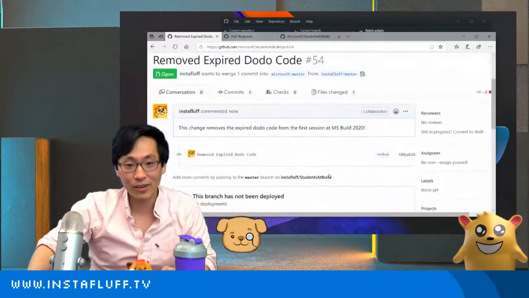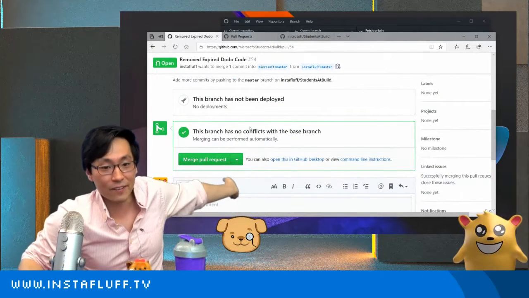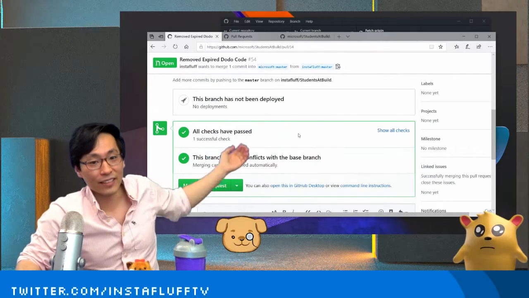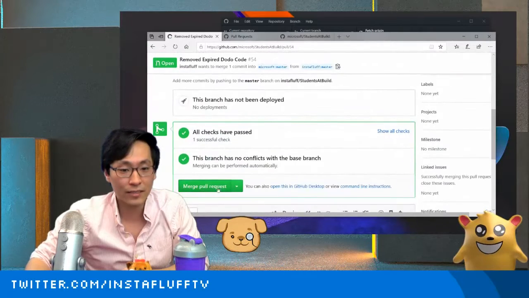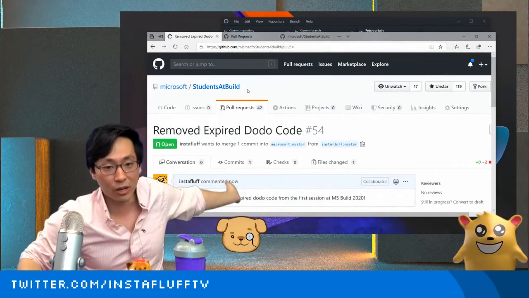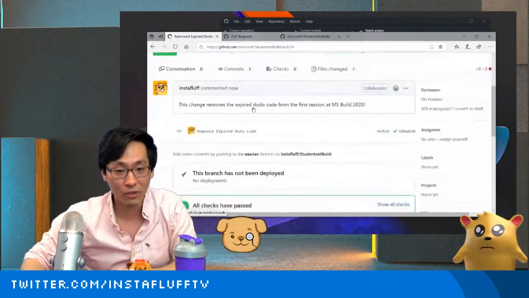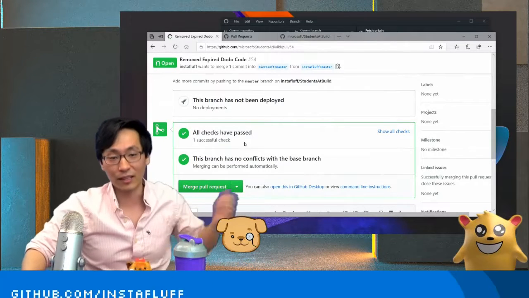and voila. And then it does a whole bunch of checks, and if it says this branch has no conflicts with the base branch, that's the best thing. That's the best thing that you can see. So right now I see all of these buttons and everything because I'm also a contributor, or I have access as an owner of the Students@Build repository. But normally you wouldn't see this button, but you would see the other stuff. You would see like all checks have passed.